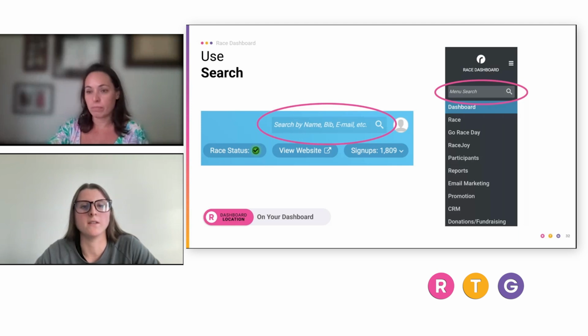Then on the left-hand side of the dashboard, there are all of the menu tabs that you can go through with the different settings, and there's a menu search up at the top. This will search the different tools and settings within the dashboard. So if you're looking for registration options and you start to type in registration, it will populate all of the different registration options.